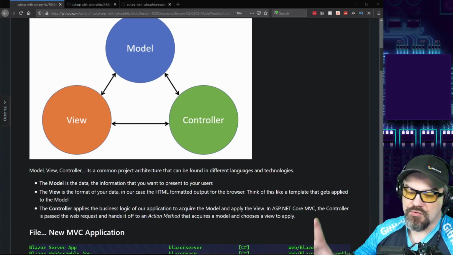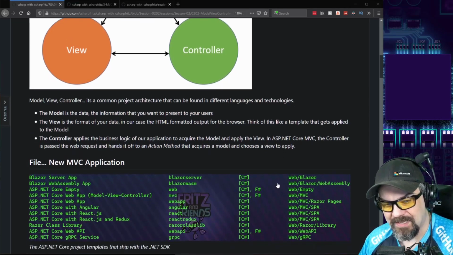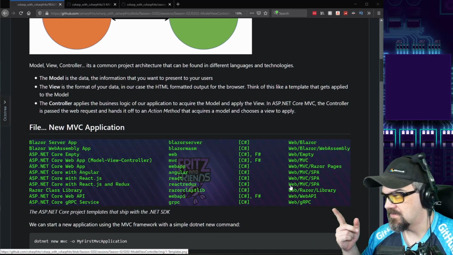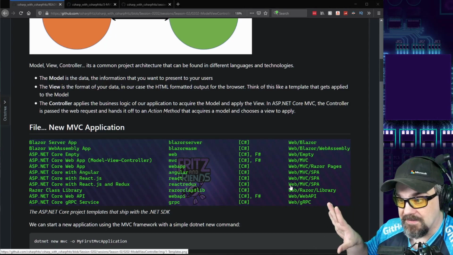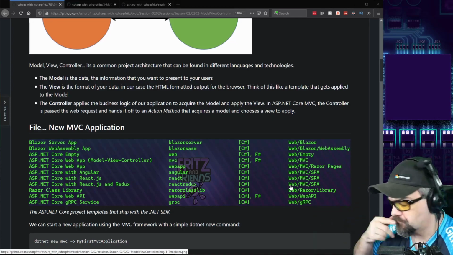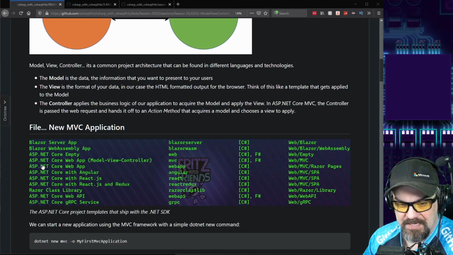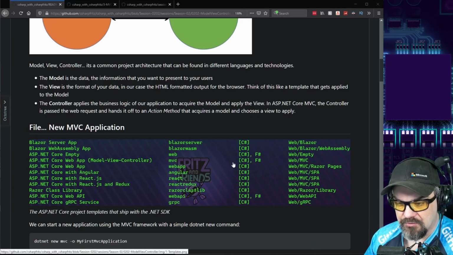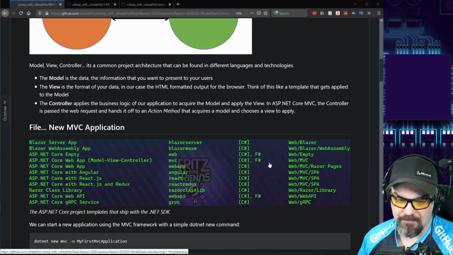MVC as a user interface framework is very easy for you to get started and build with. When we look at the templates that are made available to us by the .NET SDK, there's a ton of these, right? We're going to particularly choose the MVC one here, ASP.NET Core Web App Model View Controller, and it's got a bunch of great stuff in it for us, already built, already set up for us to interact with.